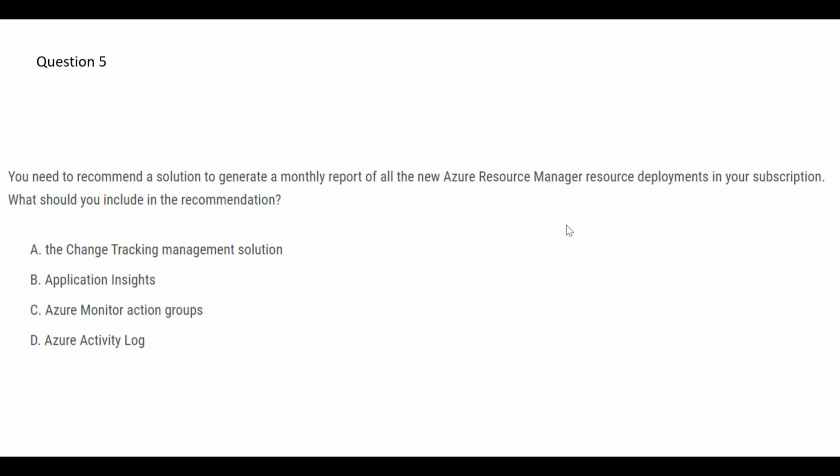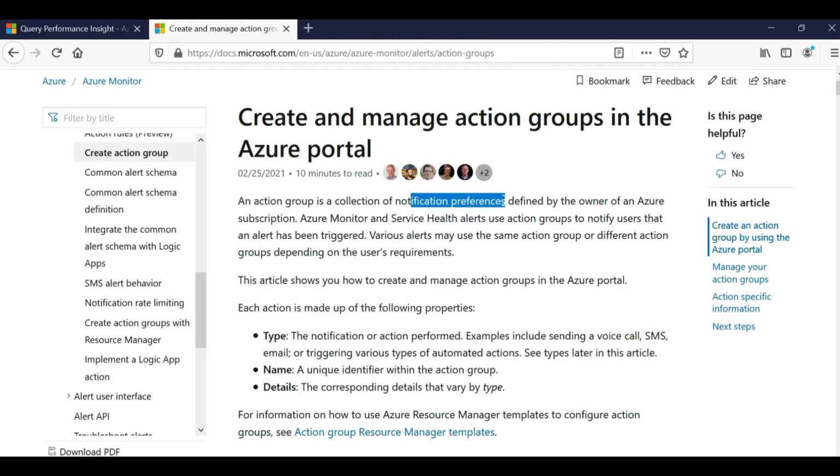It will not capture that. The third option C suggests Azure Monitor action groups. Action groups are basically notification preferences, which are defined by the owner of an Azure subscription. Suppose you are the owner, then you will have to define it. What is it used for? It is used for Azure Monitor and Service Health alerts. It will go and see what type of alerts it has to send.